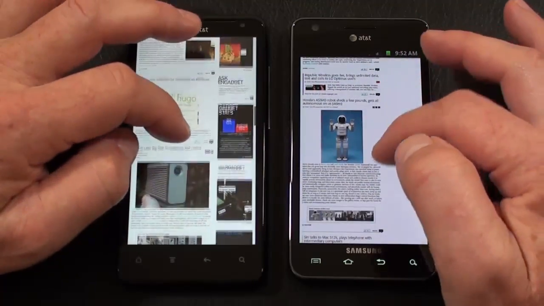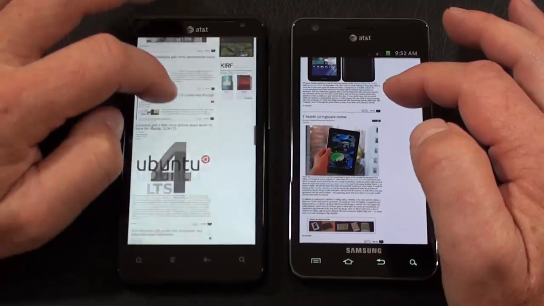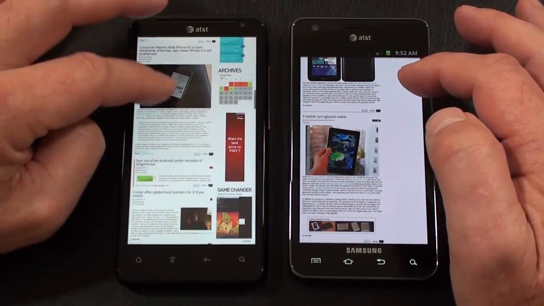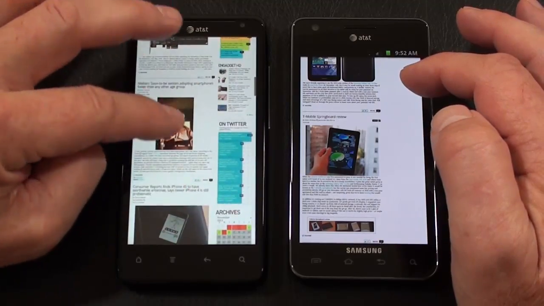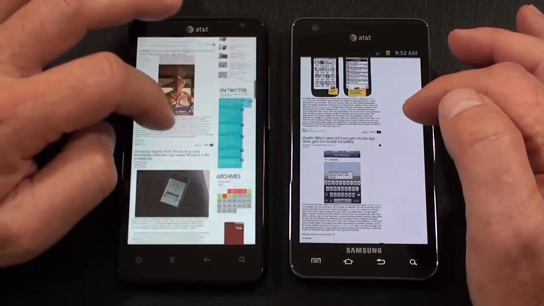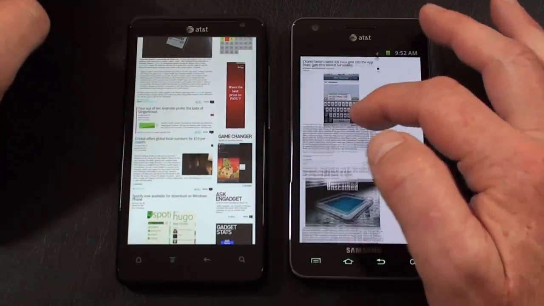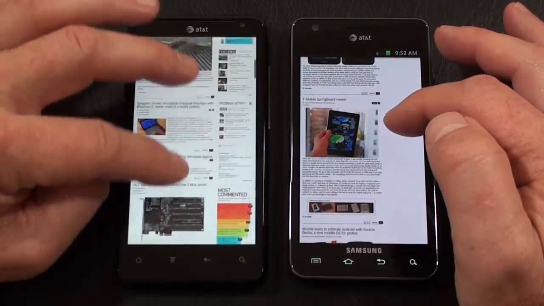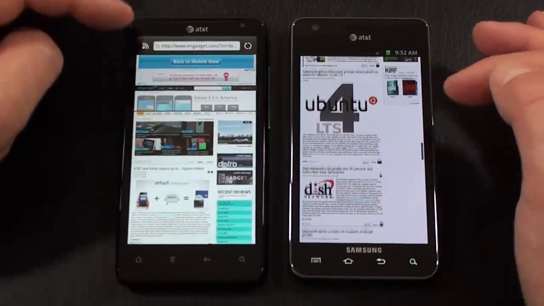As you can see here, as far as rendering, once you double tap and zoom in, the text to the far left on the Vivid disappears and it renders everything just fine. A little difference in the displays too. You've got QHD resolution on the Vivid, 800 by 480, or 480 by 800 on the Galaxy S2.